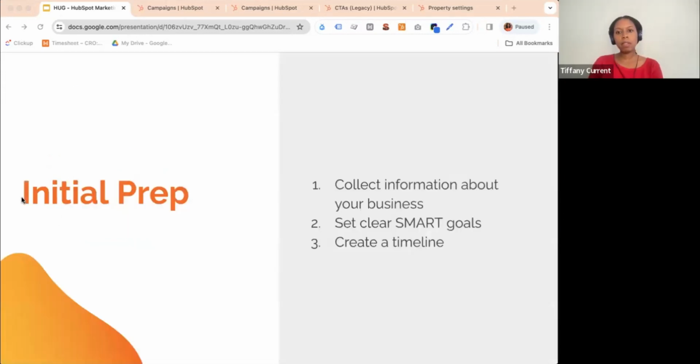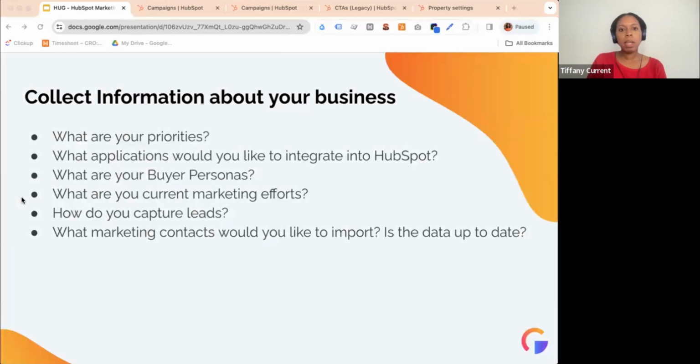Awesome. Well, let's just dive in with initial prep. So we all know that HubSpot is a great tool for streamlining your marketing efforts, but in order to use it effectively, you have to know how to build it out. And the very first thing that we always recommend, before even getting started, is to start collecting some basic information about your business.